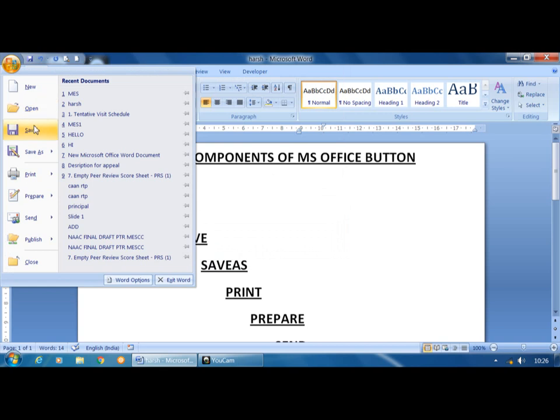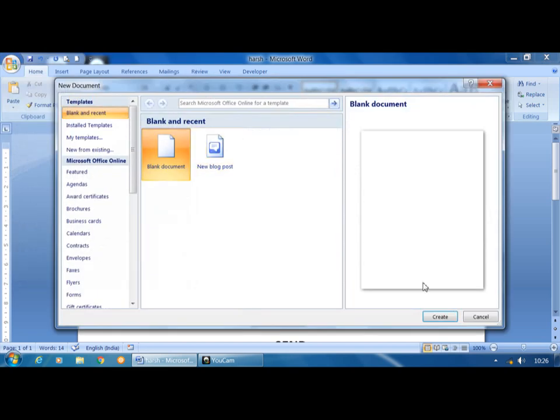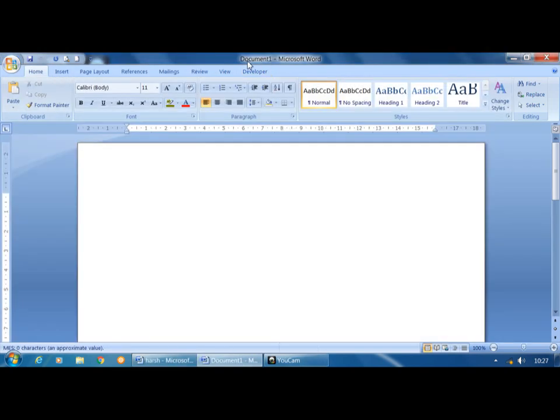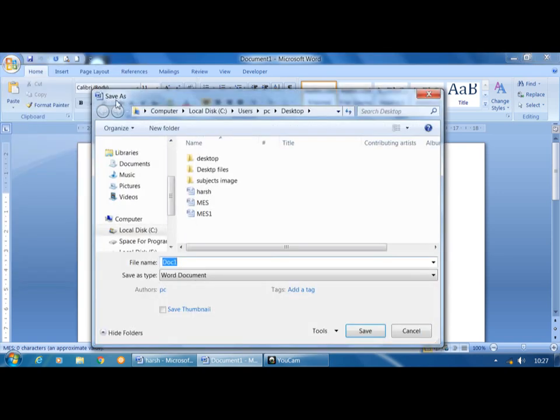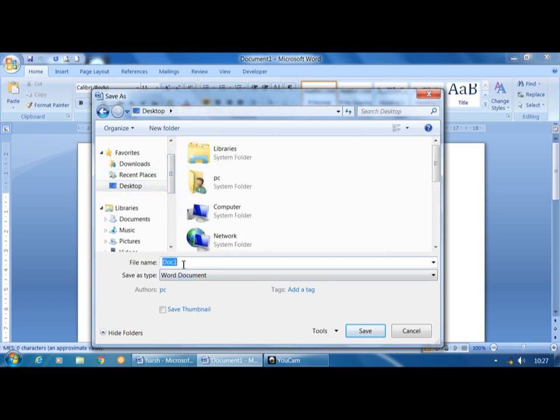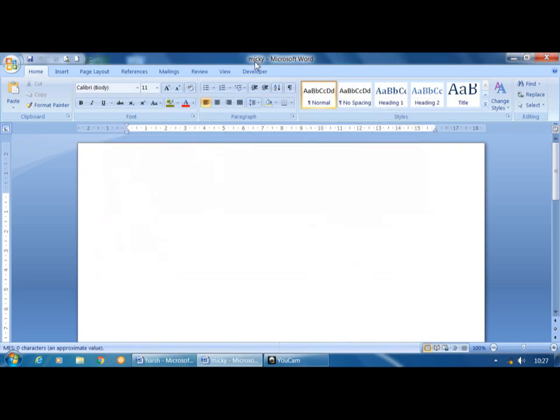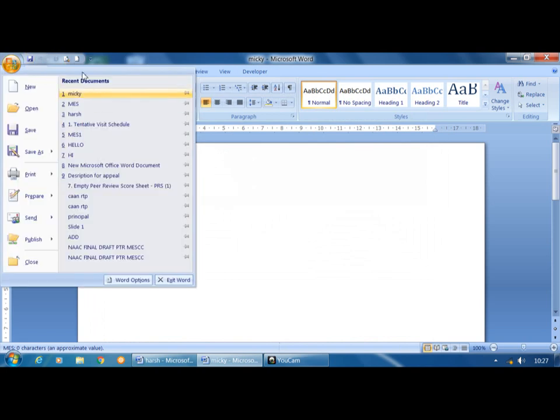Now the third option is save. If I want to save a document for the first time, I will click on new. It opens a new document. Here the document name is Document 1. If I want to give it a new name, just click on the save button. It opens a save as dialog box. Then select where I have to save it. I have selected desktop, then give the file name. I will give Mickey. Then click on the save option. Automatically your document name Document 1 changes to Mickey, and I can see this in the recent documents also.